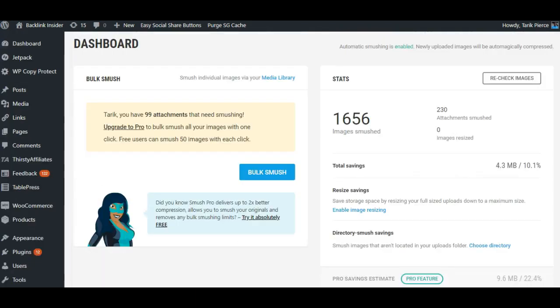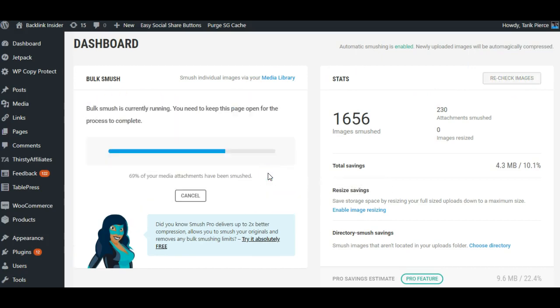So basically the main thing you want to do is always recheck images. Now I haven't uploaded images for a while, so I'm good on this. And then it'll say how many images you need attached. You just hit this button, bulk smush, and then basically it'll go through any of your images or attachments that haven't been optimized yet, and just optimize them. So it's pretty easy to use.